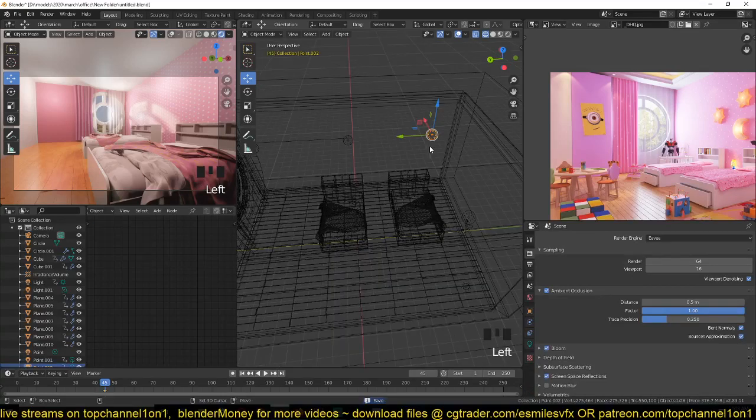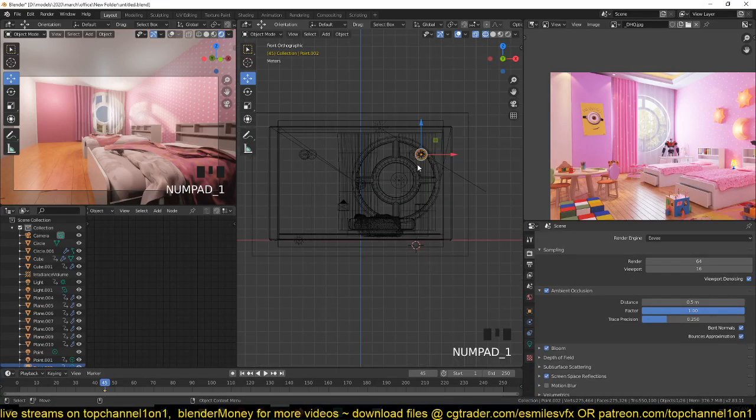Let me bring these lights a bit down so that we can light this area a bit better. I just use this lamp here.